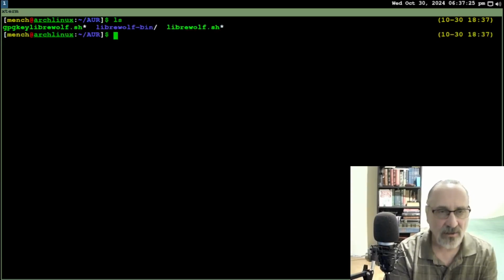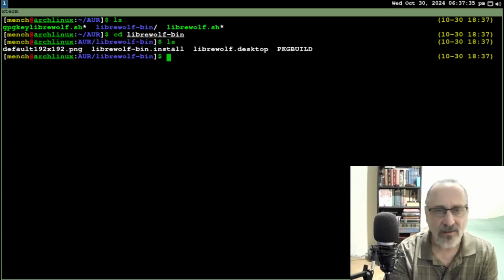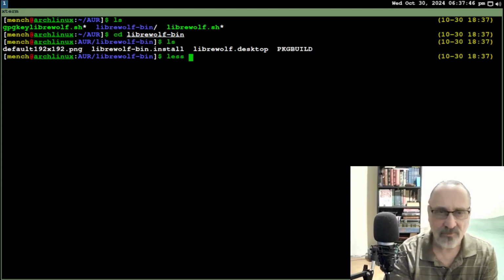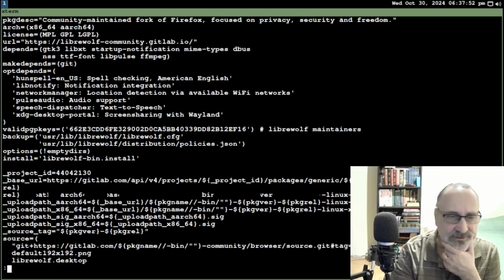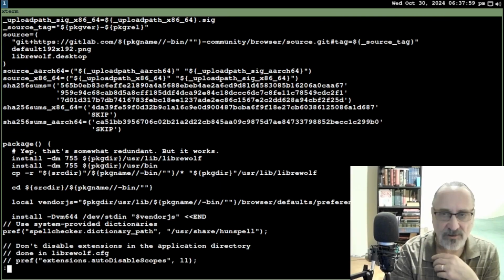Now I'm going to ls it. Oops. Now I'm going to cd into librewolf-bin. I'm going to ls it. And I'm going to take a look at the package build. So I'm going to do less PKGBUILD. I'm just going to take a look at this and make sure everything looks good. Make sure there's nothing funny in here.